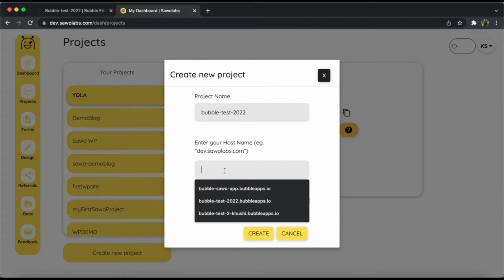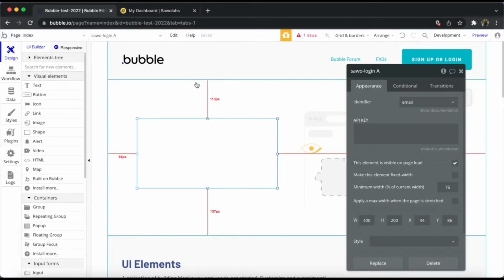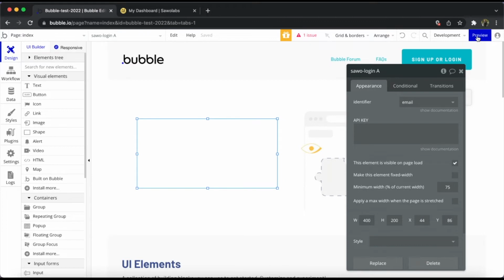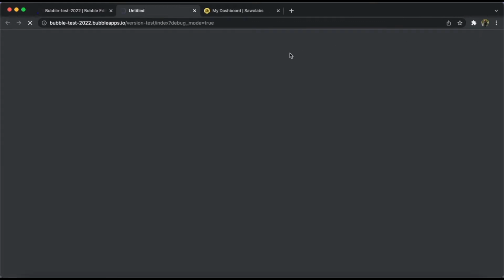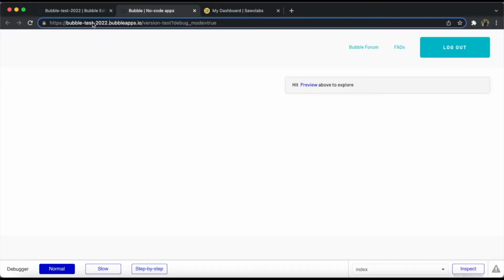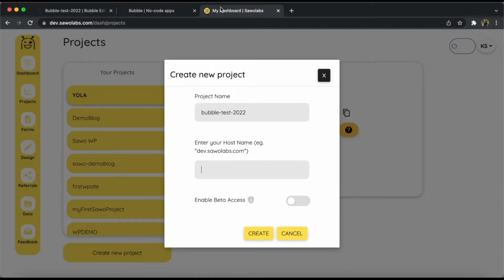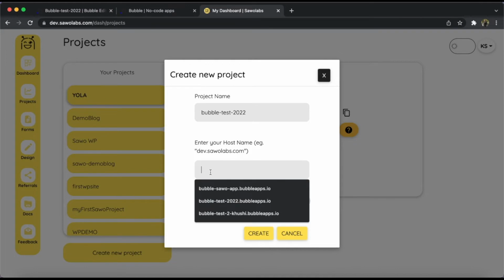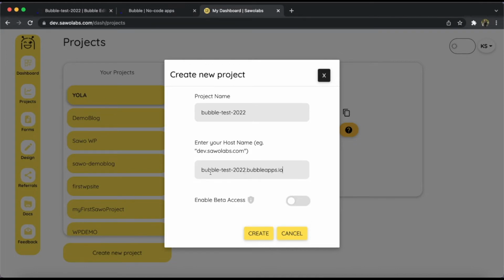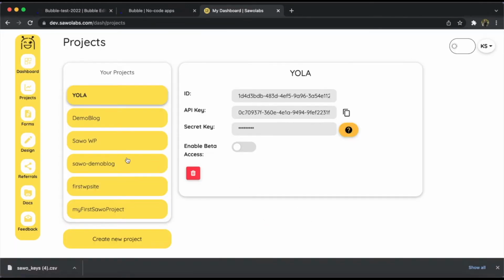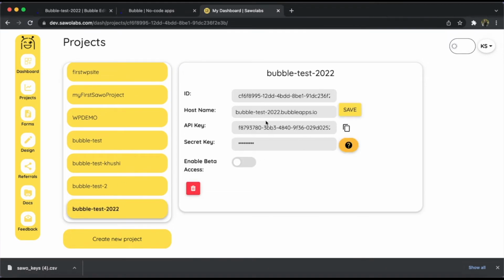And to get the host name, we'll have to again go to our Bubble application page and click on this preview. We'll be redirected to the preview of our present Bubble app. In that, from the domain, we'll have to copy this much portion. So we'll copy this, go back to our SAWO dashboard and paste that in your hostname. And a new project has been created. So this is Bubble Test 2022.